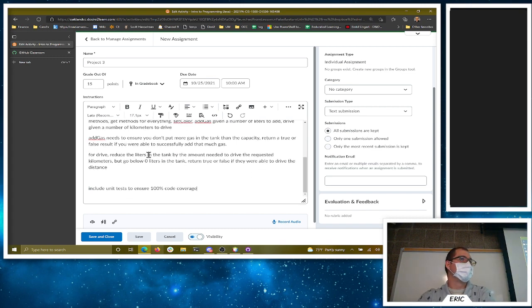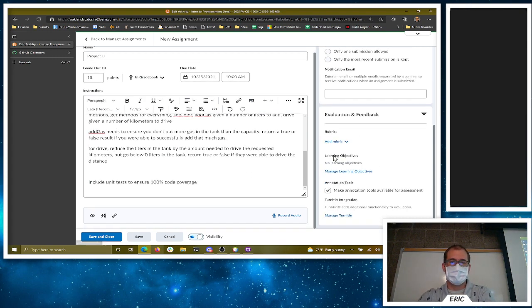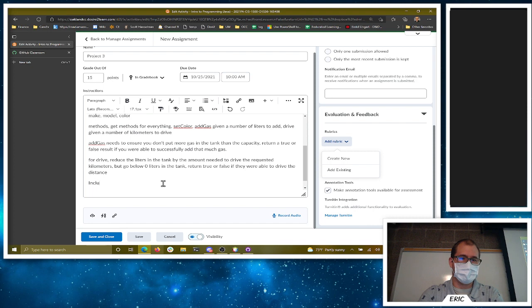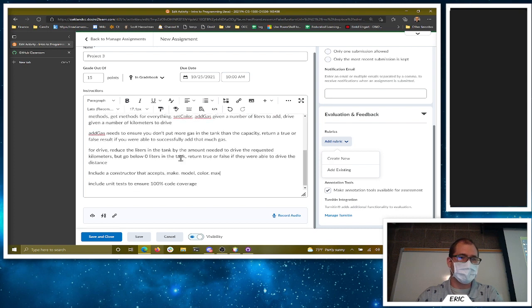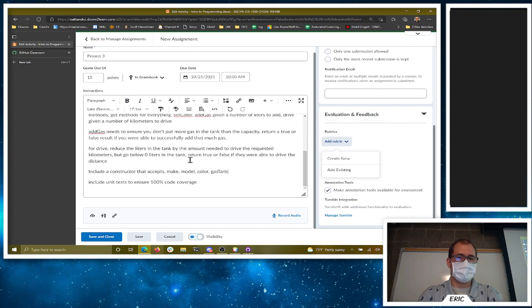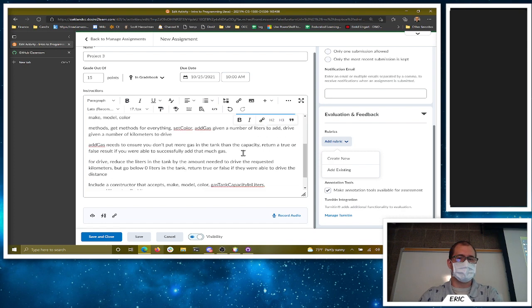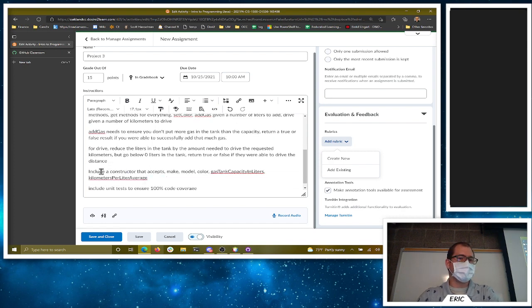Feeling okay? All right, we got 2 weeks to work on this. Let me put a rubric in here. Oh, we need a constructor too. That's right. So we include a constructor that accepts make, model, color, gas tank capacity in liters, and average kilometers per liter. So you have to take those values in the constructor.